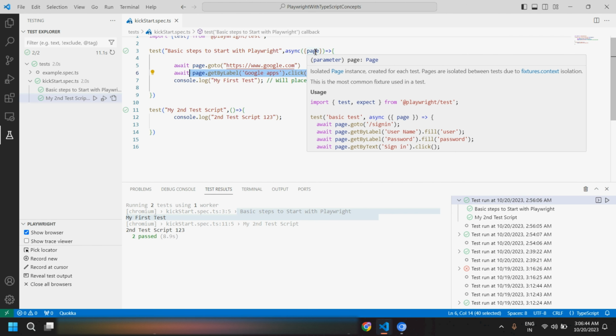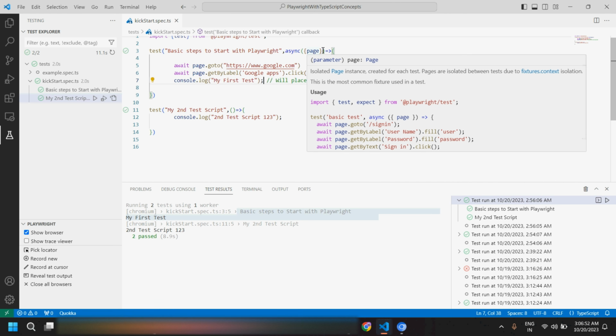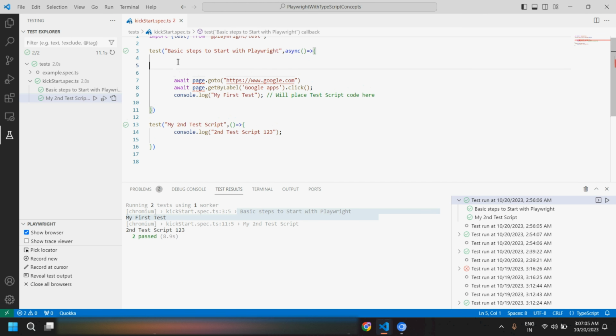So let's say we don't want to use this page fixture, then what? We will have to write the code to create this page. Let me remove this page fixture from here. See, if I remove it from here, you would be able to see the error here. Now let me tell you how we can create this page.